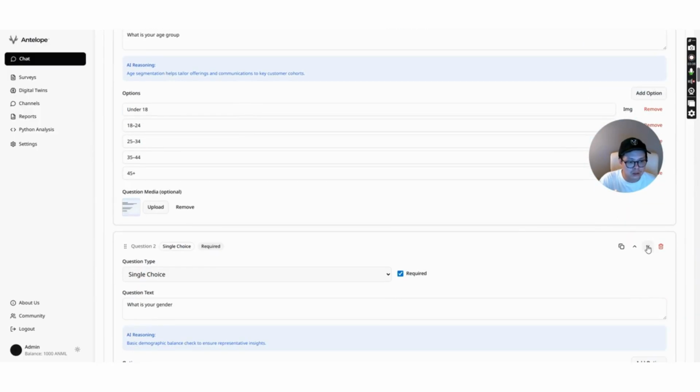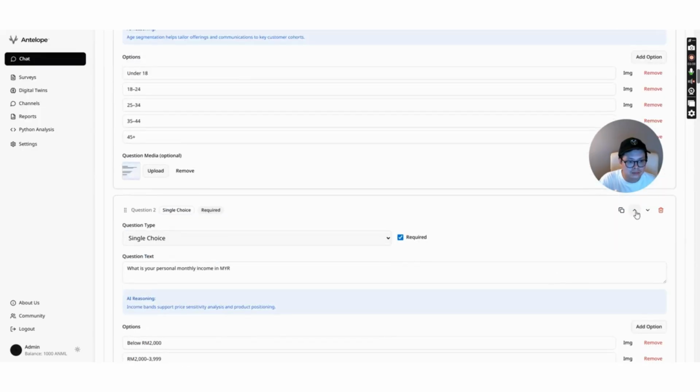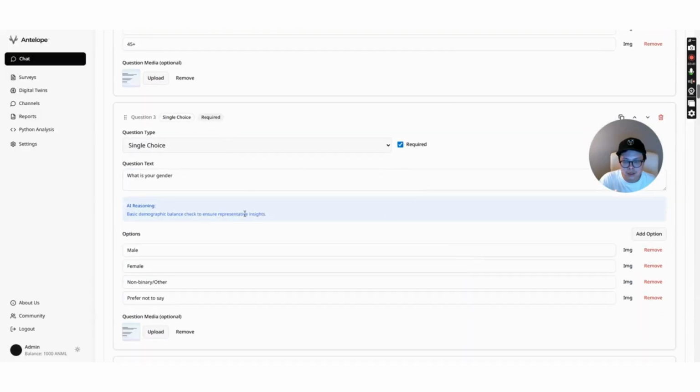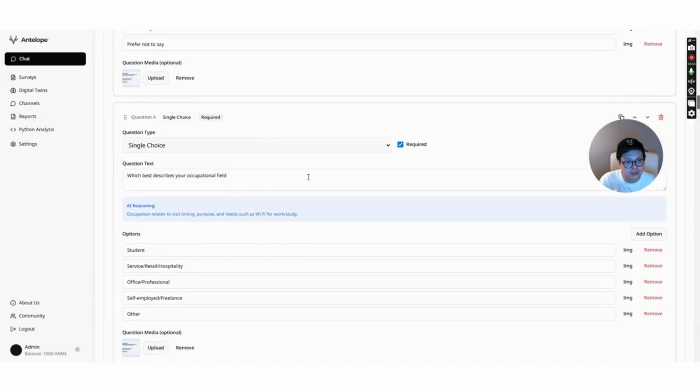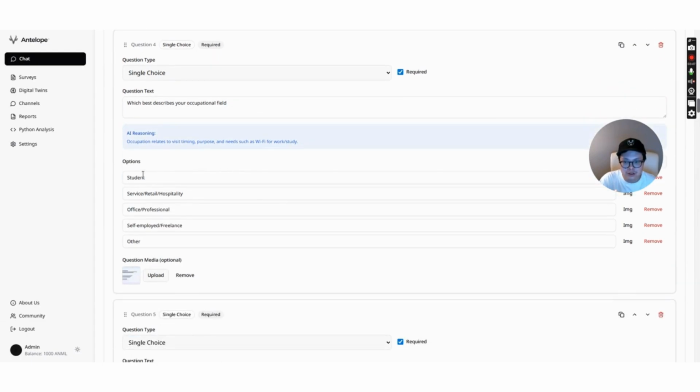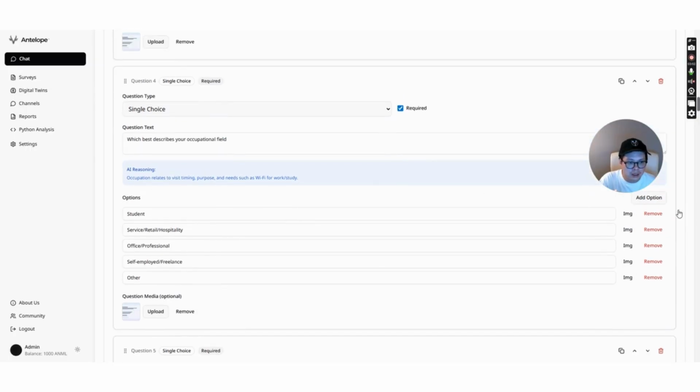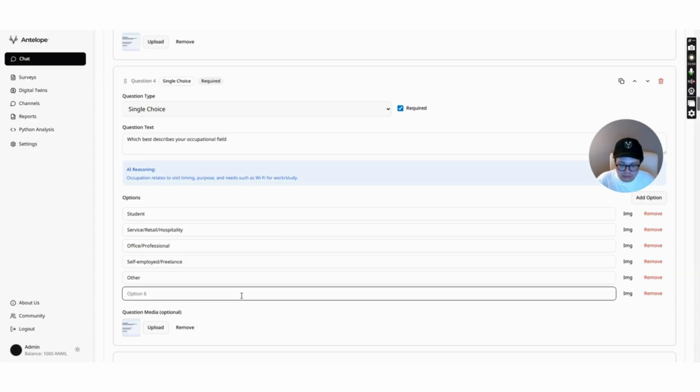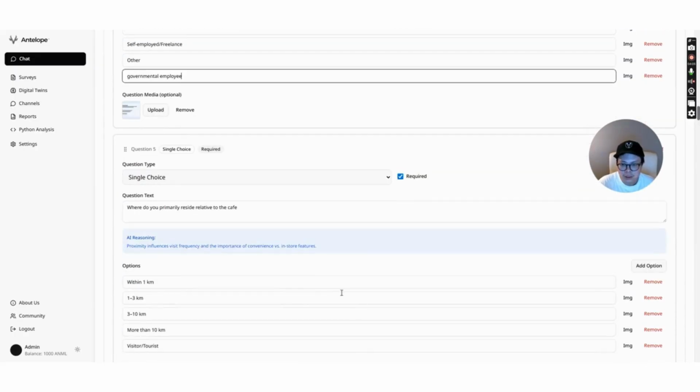And you can also, for example, change the order of the questions and scroll down. So let's just go through the questions really quickly one by one. What best describes your occupational field? And you've got options here. So for example, we can actually add in any other options. So for example, we can type in government employee, and you can also add in media for each of the questions.